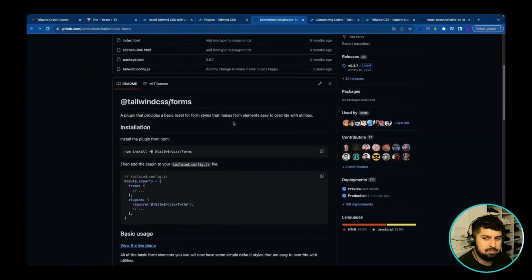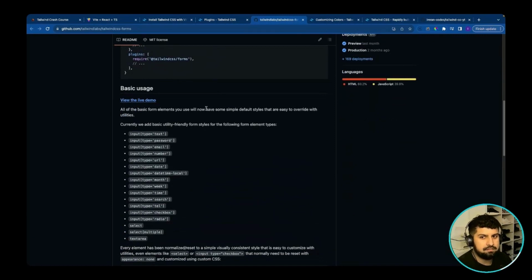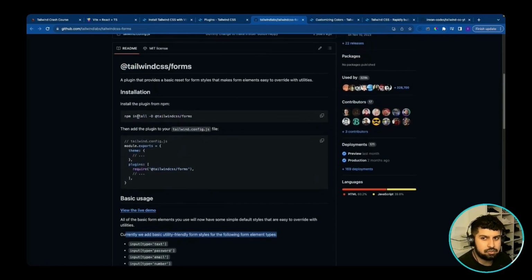And now you've got this Git repo here, which tells you how to install it. But essentially, all of the form elements you use will have some sort of default styles that are easily overridden with utilities. Currently, we have basic utility-friendly form styles for the following form element types. So essentially, it adds base styles in for us, and then we can override them as well. So let's go ahead and install this plugin.